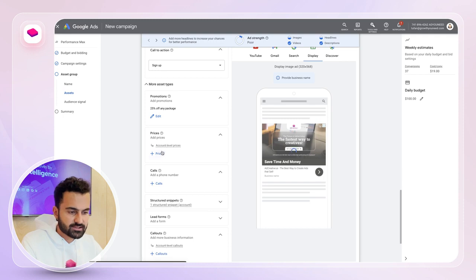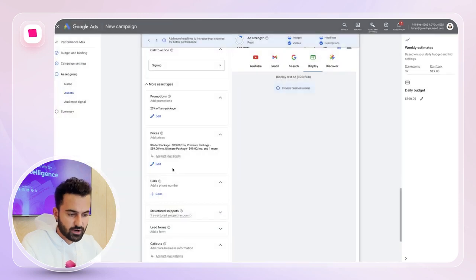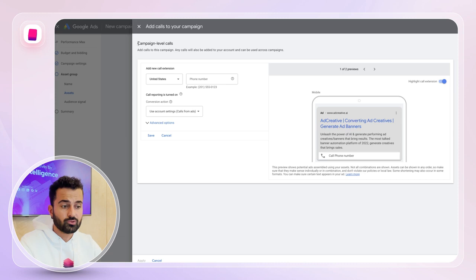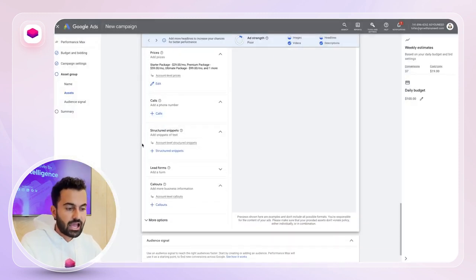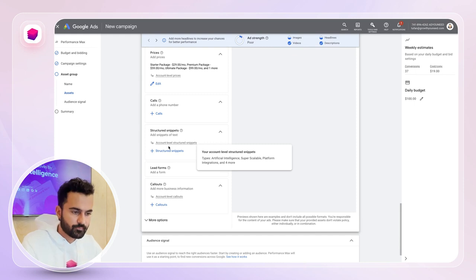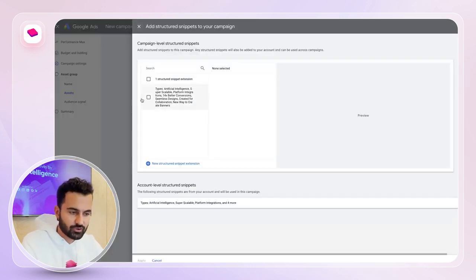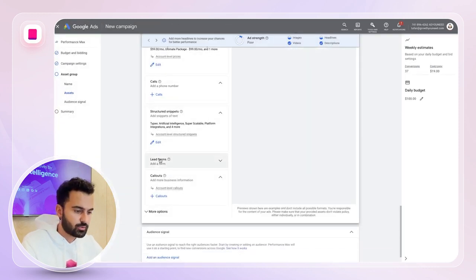Same thing with price. It already takes the account level pricing, but if I want, I can go ahead and be like, okay, take this pricing. So that's selected as well. Calls, we don't do phone calls in our company, but if you want, you can actually add your phone calls too, if you believe that you can convert them. And if you're available or if you're a sales team. Structure snippets are super important too. Clearly, we also have that ready. 14x better conversions, etc. Stuff that I have prepared in the past.